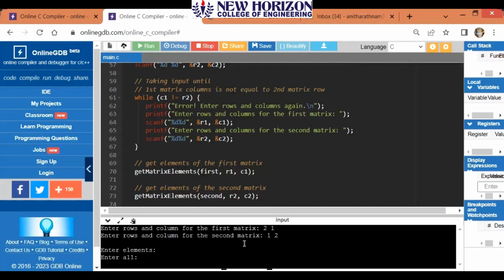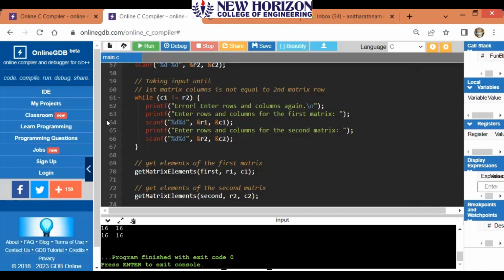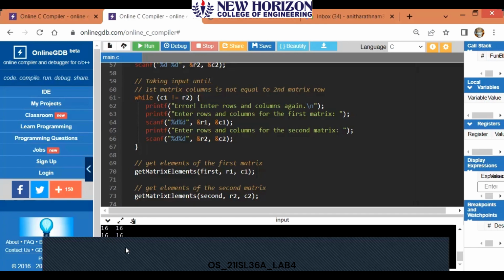It is asking for elements, that is elements A11 and A21. I'm entering the value of 4. And finally, we'll be getting the value of 16, 16 as the resultant output matrix of the program.